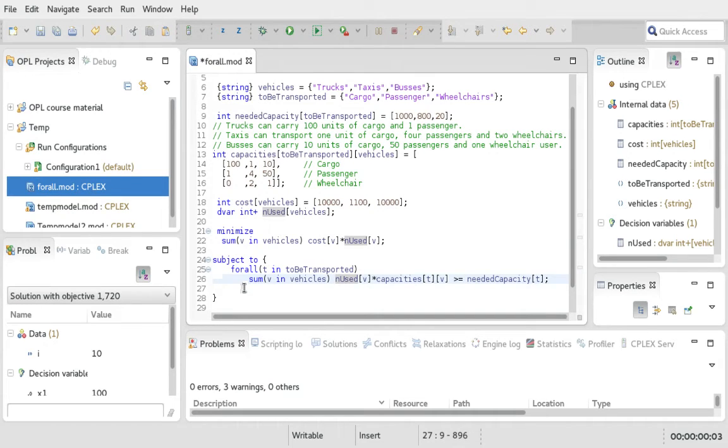So if we take a look at how OPL Studio will handle this, this line will be duplicated 3 times. First, one for t equal to cargo, then one for t equal to passenger, then one for t equal to wheelchairs. If we take a look at the first instance where t equal to cargo, then what will happen with this line? What we'll do is sum over all the vehicles, that is trucks, taxis and buses. We'll take how many of that vehicle we use times that vehicle's capacity, in this case for cargo, and the sum of that for all of these vehicles should be greater than the needed capacity for cargo.